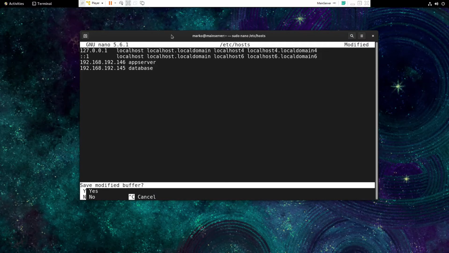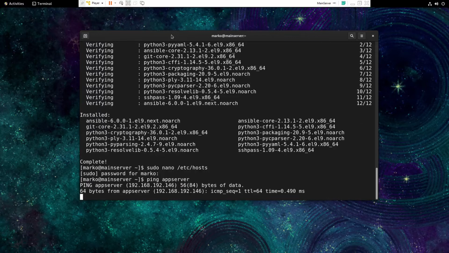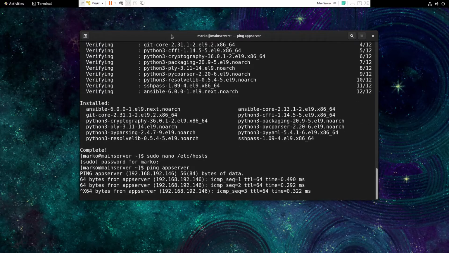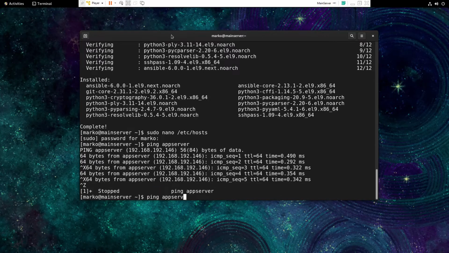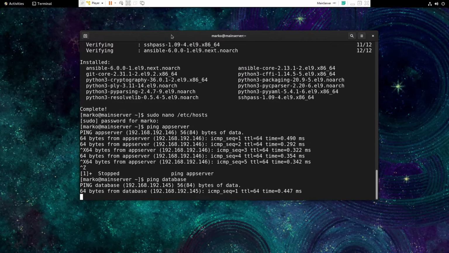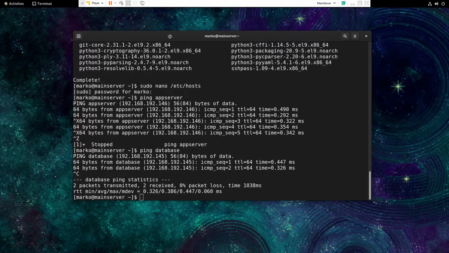Now let's save this file, and now let's ping to make sure we have connectivity. See, this one is replying. Awesome. So we can see the servers on our network.